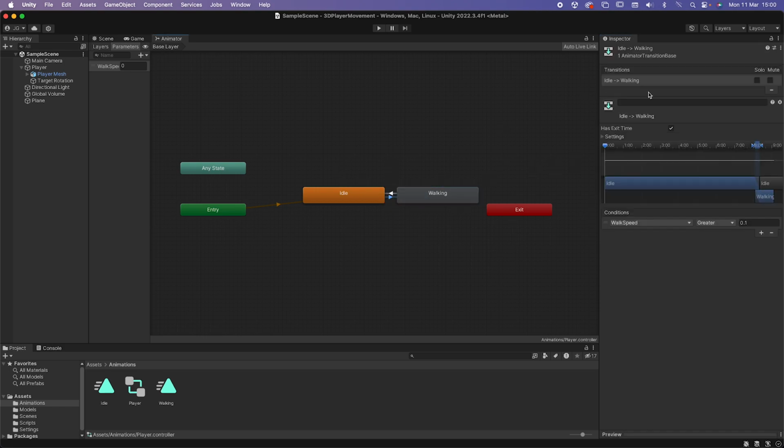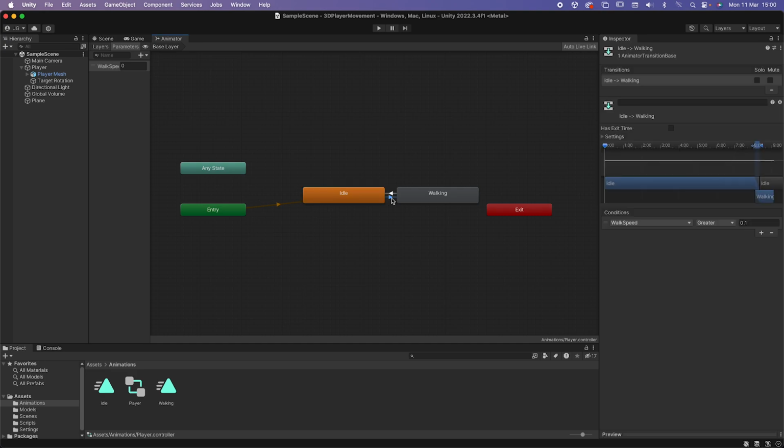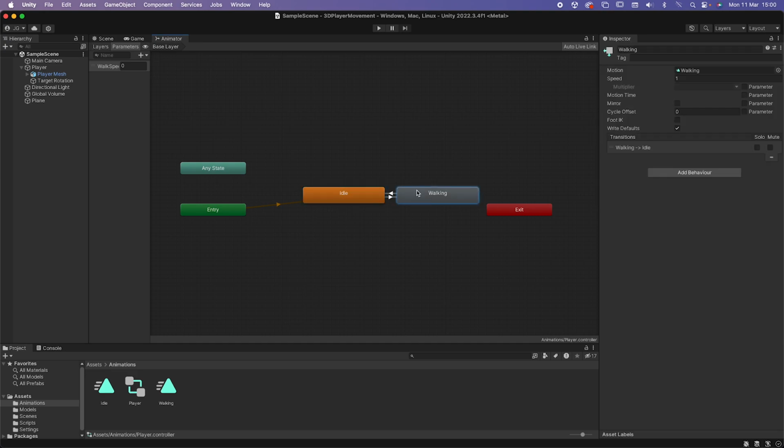We want to, by the way, disable has exit time, otherwise it will finish the animation, then end or start. So you have to wait for the whole relatively long idle animation to finish before it starts the walking animation, which isn't very good at all.